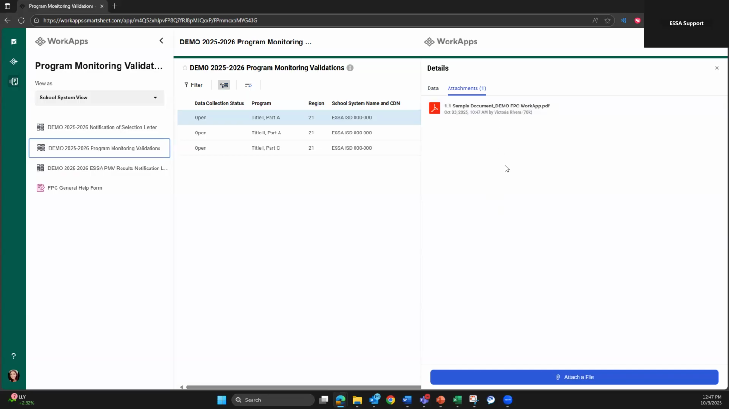You must submit the requested documentation in PDF file format. All documentation should be attached as a single file unless otherwise specified. And please note that there is a size limit of 30 megabytes per file.